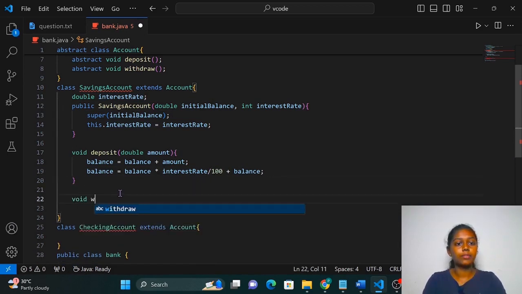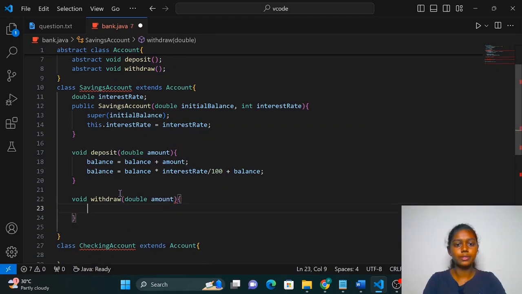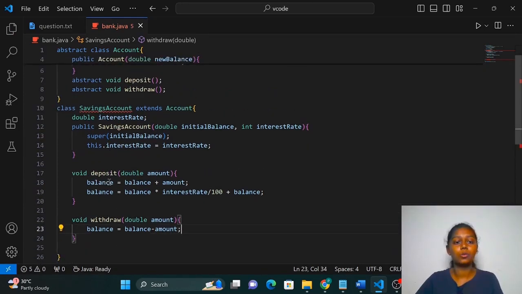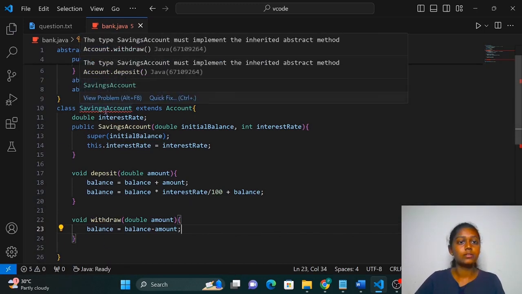So now I'll write for void withdraw, and it will be again some amount which we will be taking out of the bank. That means we are going to subtract that amount from our balance. So I'll write balance equals balance minus amount. Done. So I have removed something from my account, so we will be left with some balance. So I have updated the balance. So we can see here.